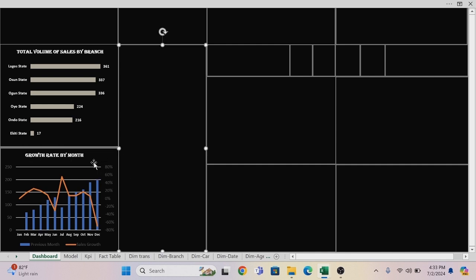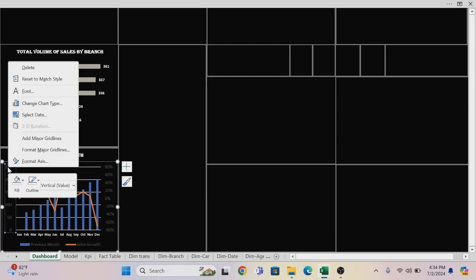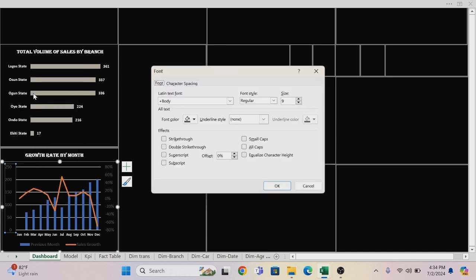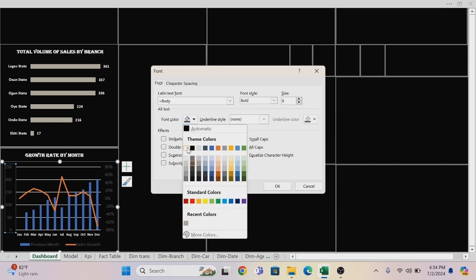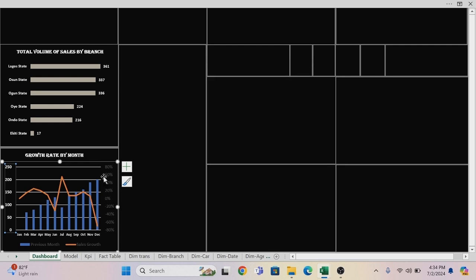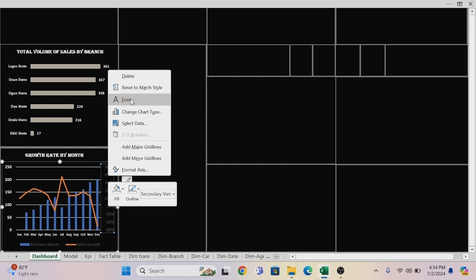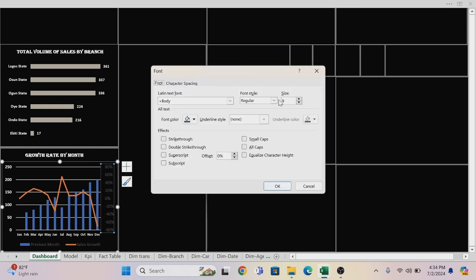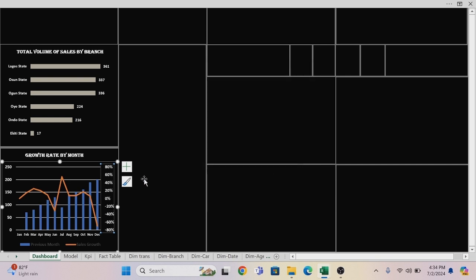Okay, so now let's format this. So we want to make this line smooth. Okay, let's just do our font first. Click on this, right click, go to font. We'll leave it, the size is okay, so let's just make it bold and change the color to white and okay. We'll do the same for this, right click, font, make it bold, and we'll change it to white. And okay.